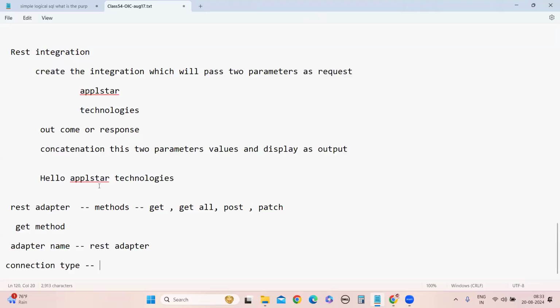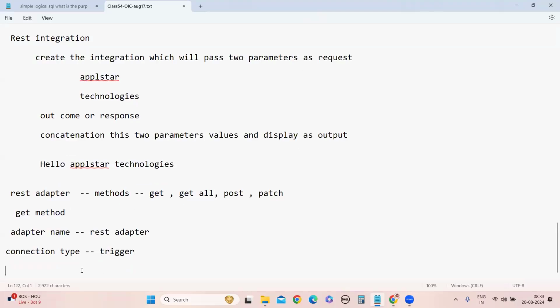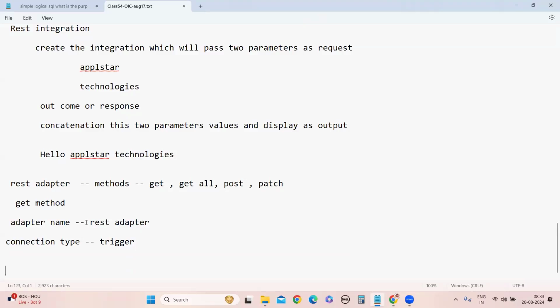We are only displaying these values. I am not going to use this REST adapter for further next actions from the integration. Only for the starting action I am taking it. So that is the reason I am taking the connection type trigger, right? Confident, right? Yes, Vamshi. Trigger. So this is the adapter name I have mentioned, REST adapter, connection type trigger.